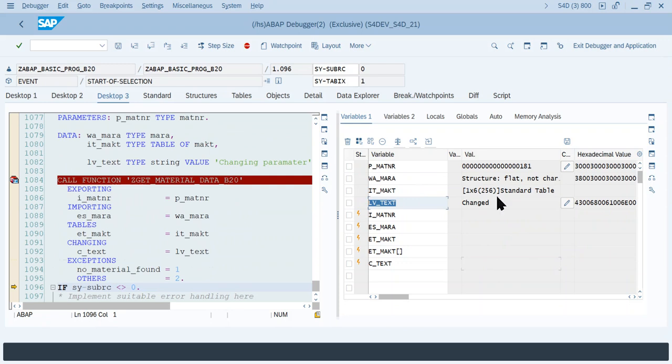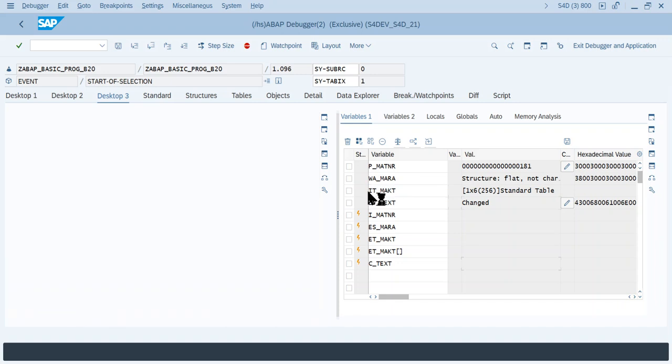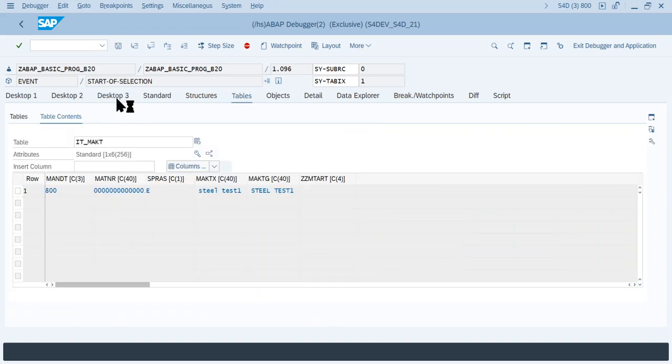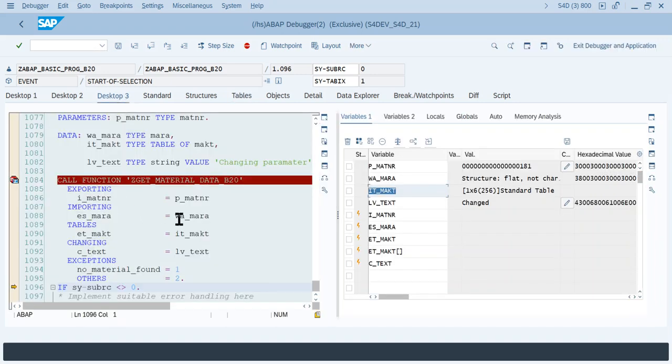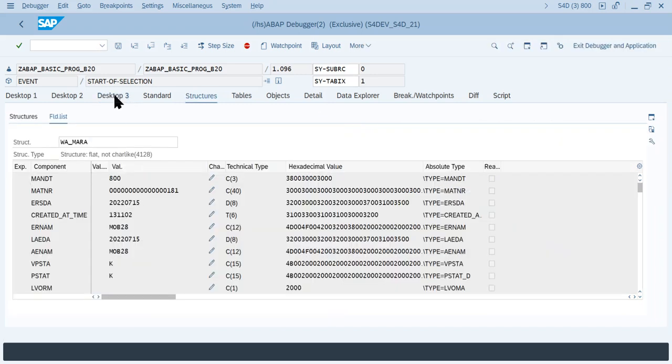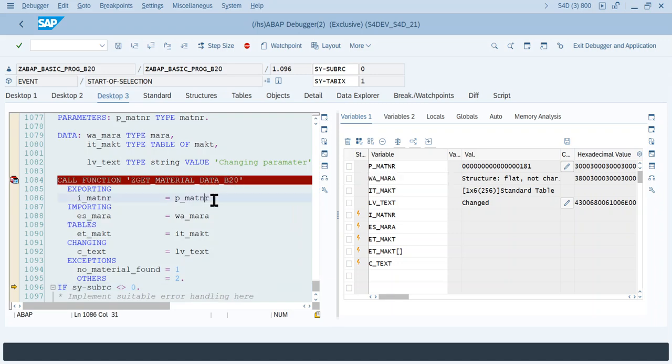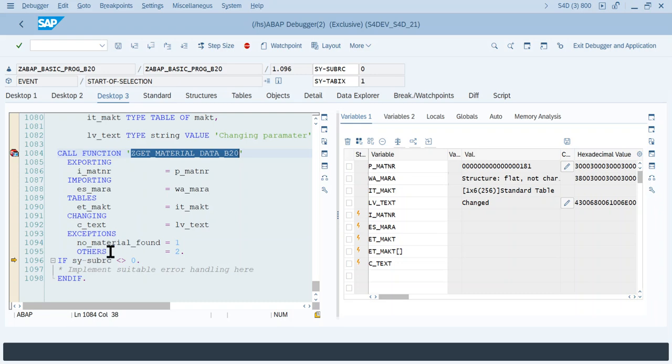You see LV text is being changed from this value to changed. IT_MAKT is having the data now that is imported from the program, and also work area MARA has the data. Understood? We are just passing the material number here. This function module is returning the material master data, all the material information. Okay, understood? This function module can also be called in multiple programs again. Are we clear on this?